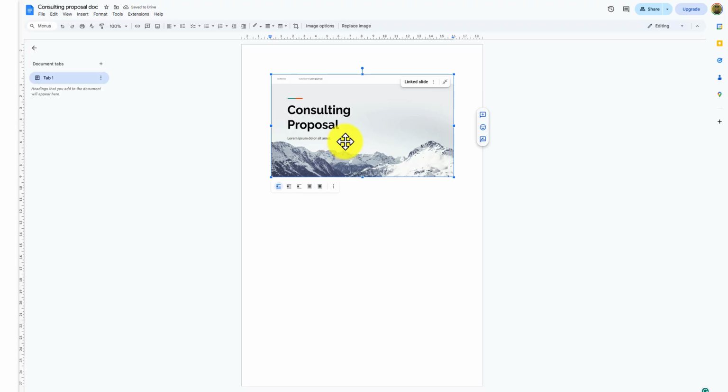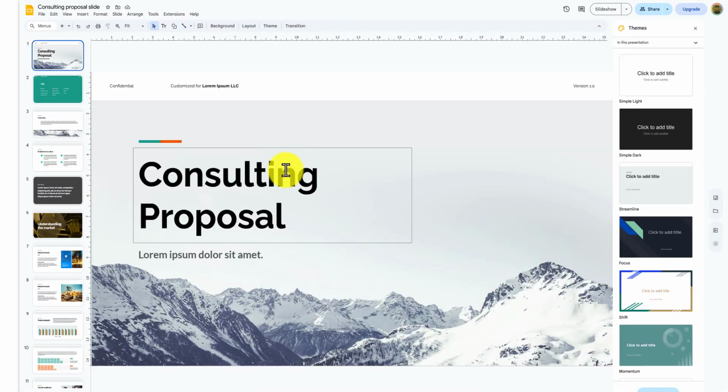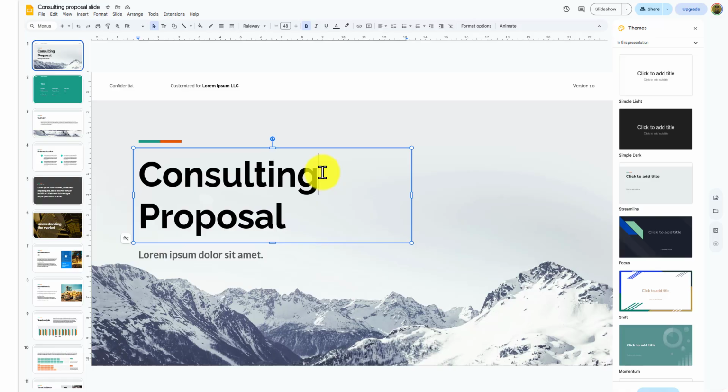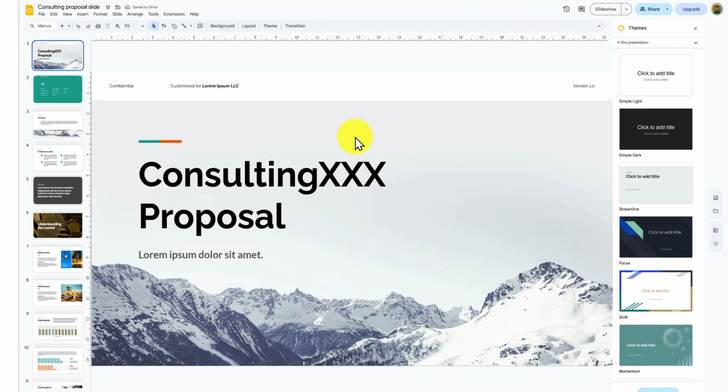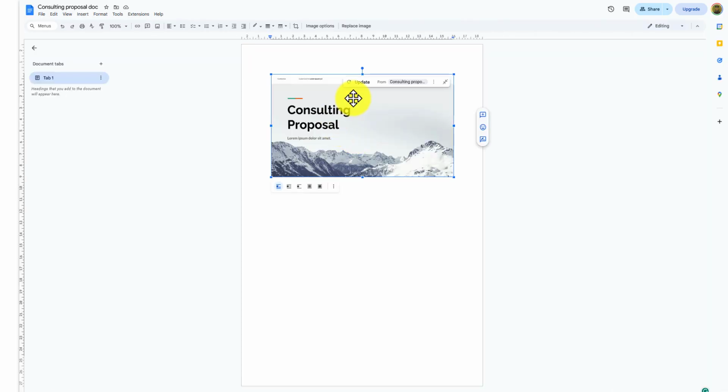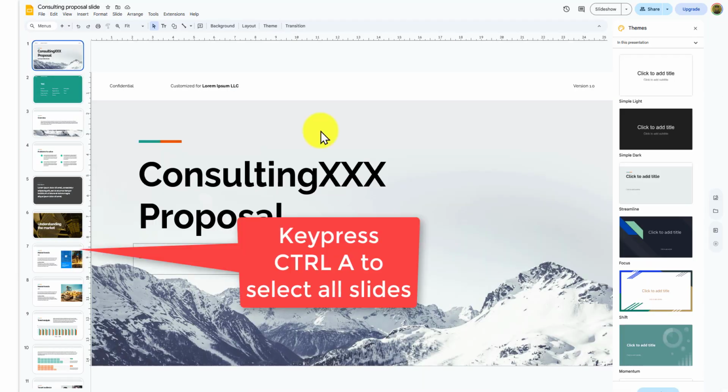And if we go back to Google Slides and type in XXX, click outside the rectangle, we can go back here, we're given a chance to update, and there's the 3 X's that appear.